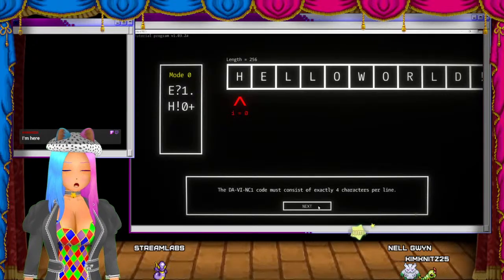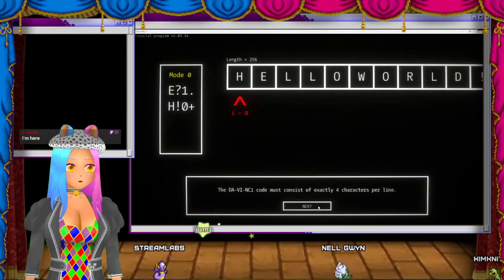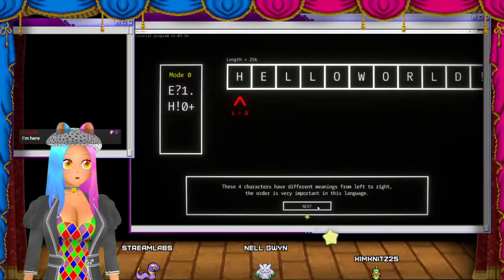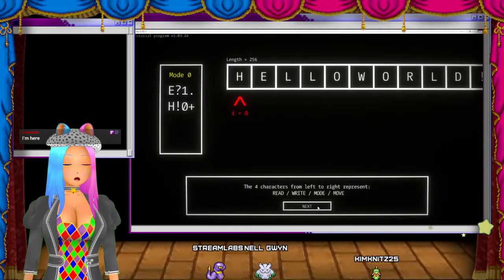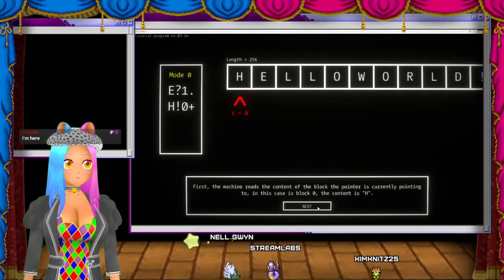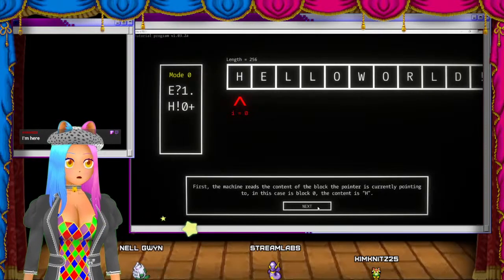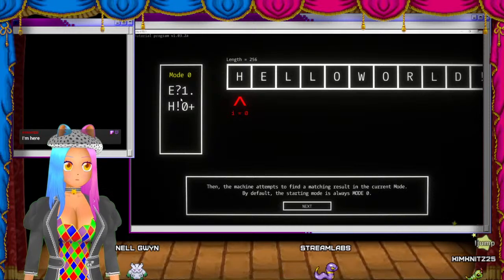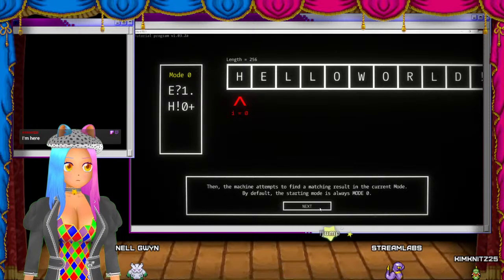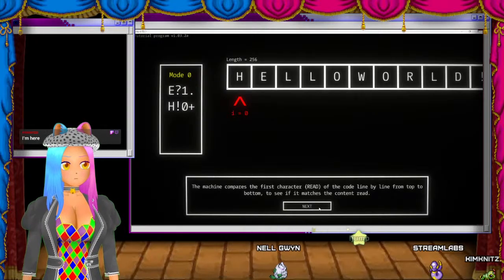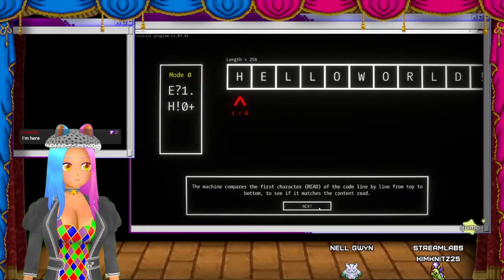Must consist of exactly 4 characters per line, no more, no less. These 4 characters have very different meanings from left to right. The order is important. Read, write, mode, move. Okay. First, the machine reads the content of the block the pointer is currently pointing to. In this case, that's block 0, so the content is H. Then it attempts to find a matching result in the current mode. By default, the starting mode is always mode 0. The machine compares the first character of the code line by line from top to bottom to see if it matches the content read.